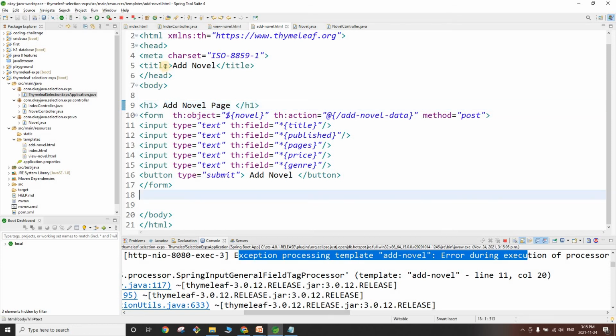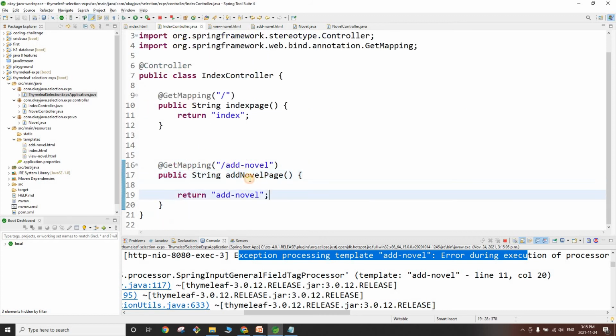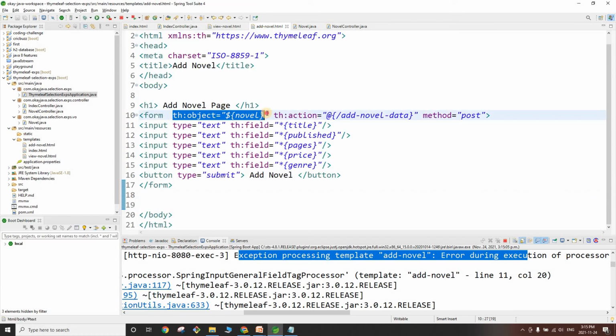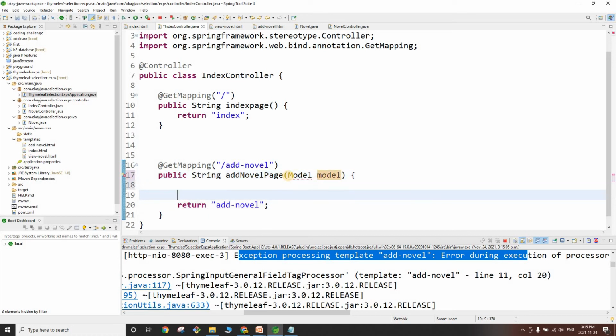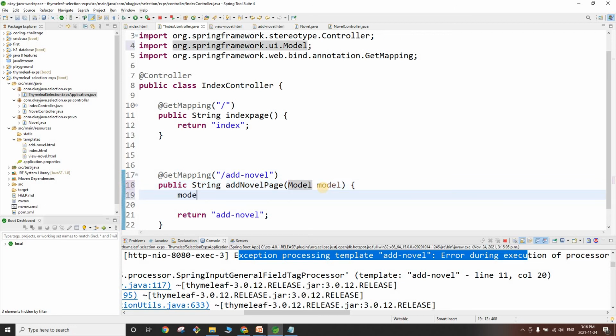Okay, why? Because if I go to our index controller here, we are simply navigating to the add novel page, right? But if you go to the add novel page, here we are expecting this object novel, right, which is missing there. So what I will do, I'll go to index controller, I will add a model here, right? And then okay, let me just import Model and model.addAttribute, let's call it novel, that is our object name. And here I will create a new object, new Novel.